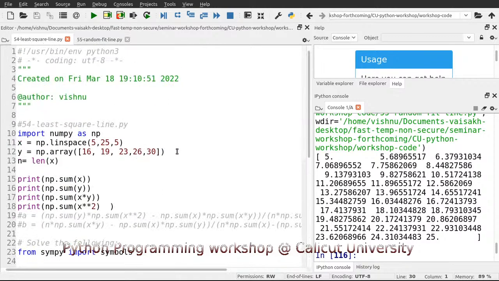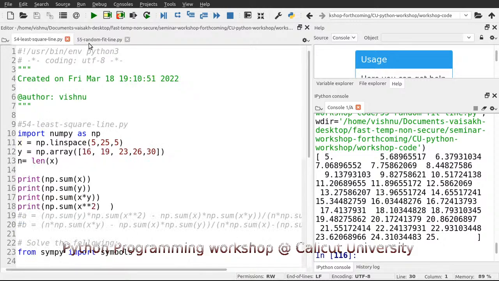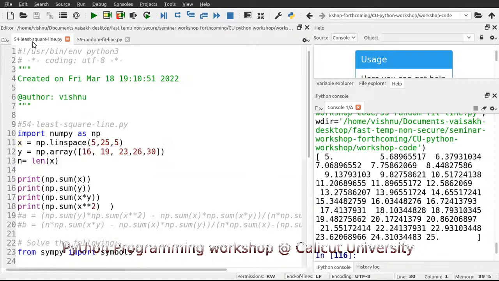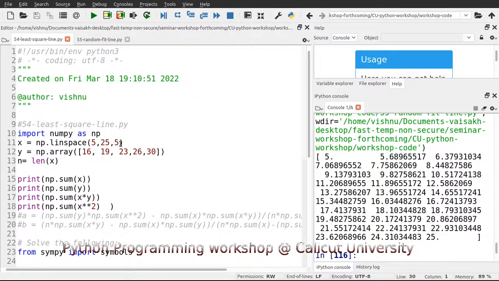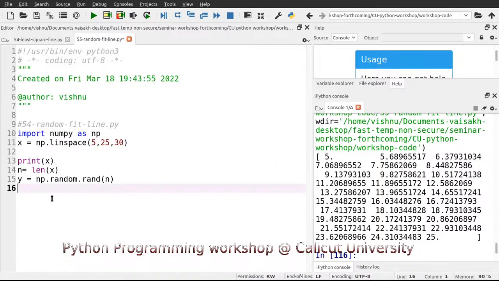Is there a difference between this line as well as np linspace? np linspace, 5 to 25, 30 points are taken. X is given here. np array. What is the difference essentially here? So y is taken to be np random. So what's the problem here?